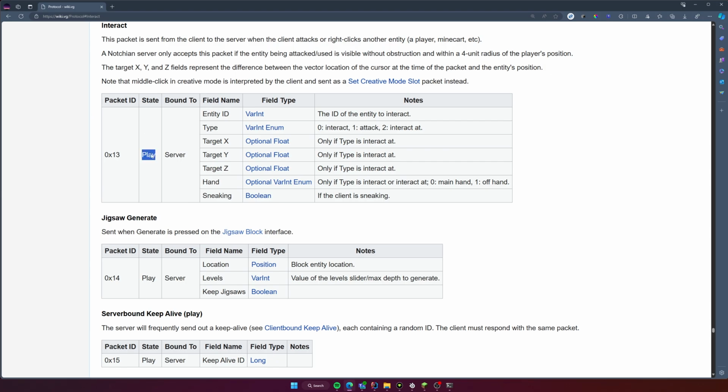So this is a play packet because it deals with the gameplay. This is a bound to the server packet simply because it's sent from the client to the server. And this is all the information in the packet, which is pretty important. The first one is the most important thing that we care about currently, which is the entity ID. This is an integer value for the entity ID, and so this is simply the ID of the entity that we just attacked, potentially.